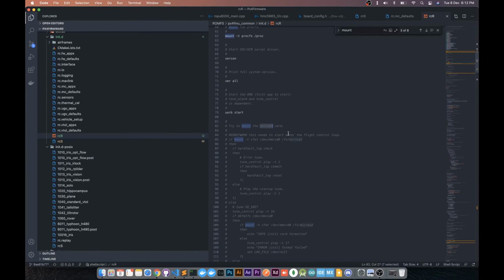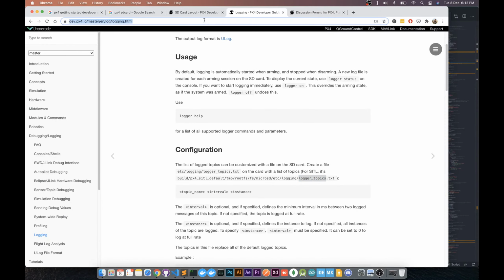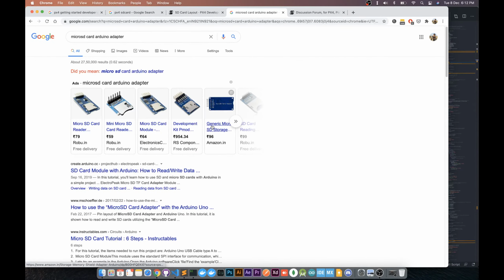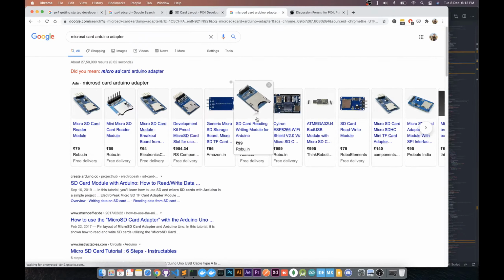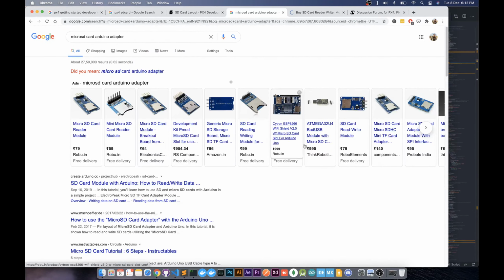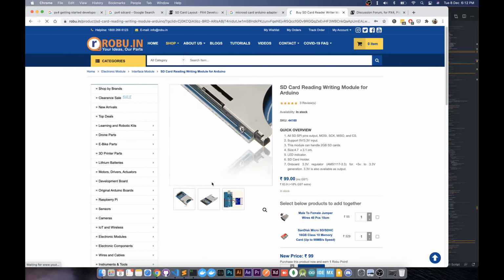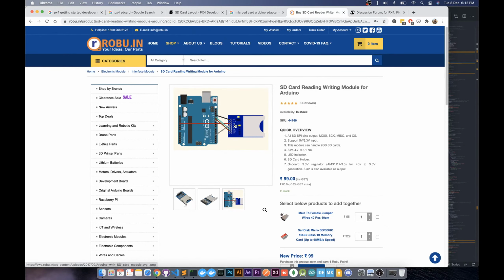But since I don't have this on the development board, maybe we can skip that part. What we can do in the other part is that we can definitely try a micro SD card Arduino adapter. We can definitely use some kind of this adapter. Let me see. In India there are very few websites that sell very cheaply. So this is the stm32f765.